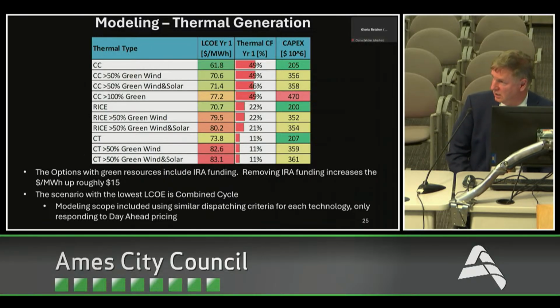So those 10 scenarios I talked about, let me briefly talk about this chart. So CC is that combustion or combined cycle. That has the lowest LCOE, but because it's an extremely efficient unit, it's going to run about 50% of the time. Its CapEx, and again, these are relative numbers, we'd have to sit down and do much more analysis, is about $200 million, but you're buying 150 megawatts of generation. We then looked at a combined cycle with 50% wind and 50% wind and solar. The wind, I think, was 80, and the wind and solar was the 63 and 26.